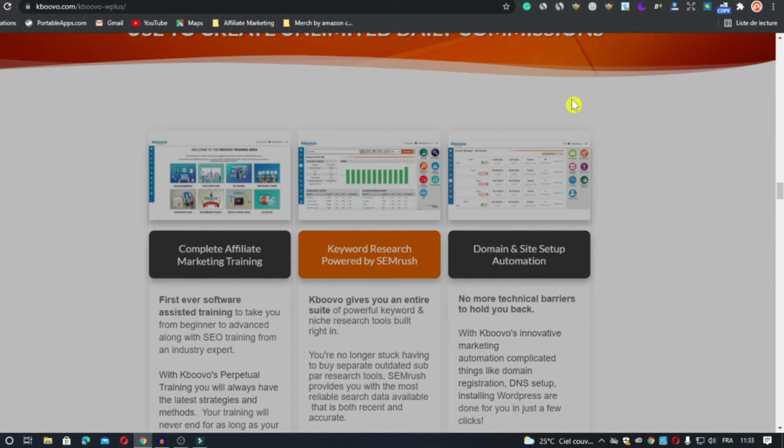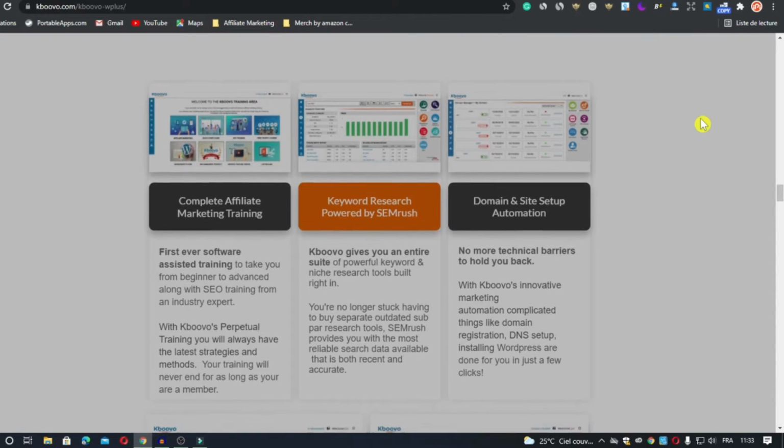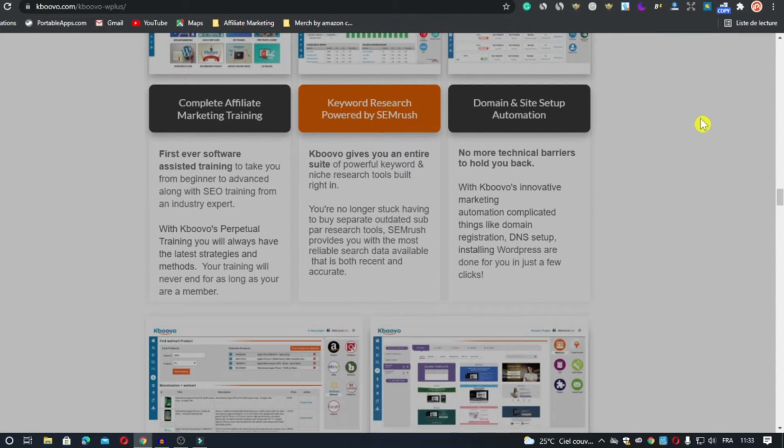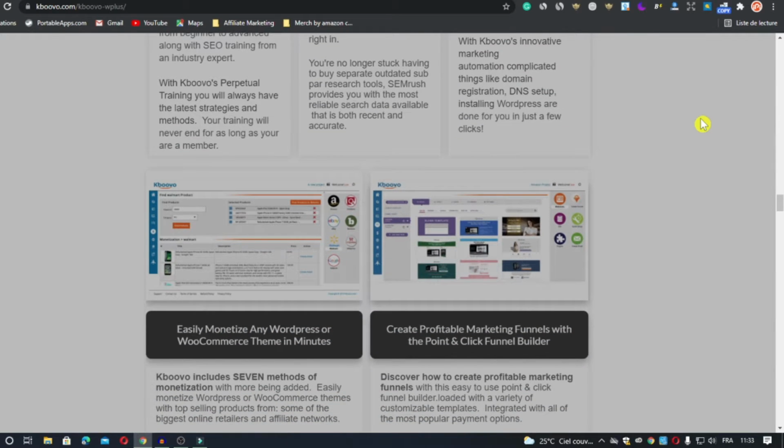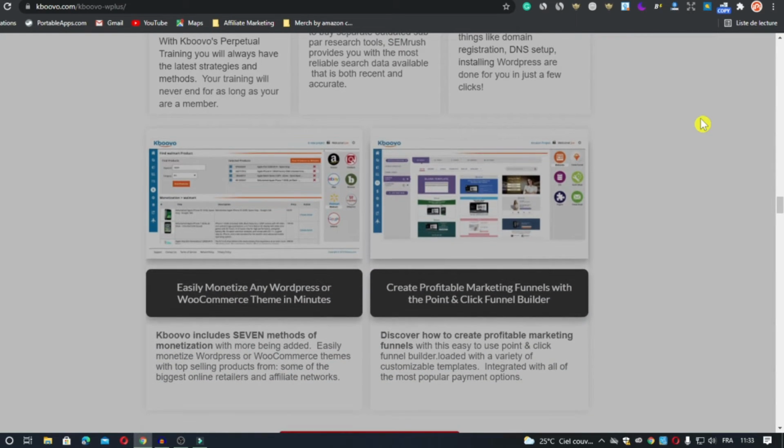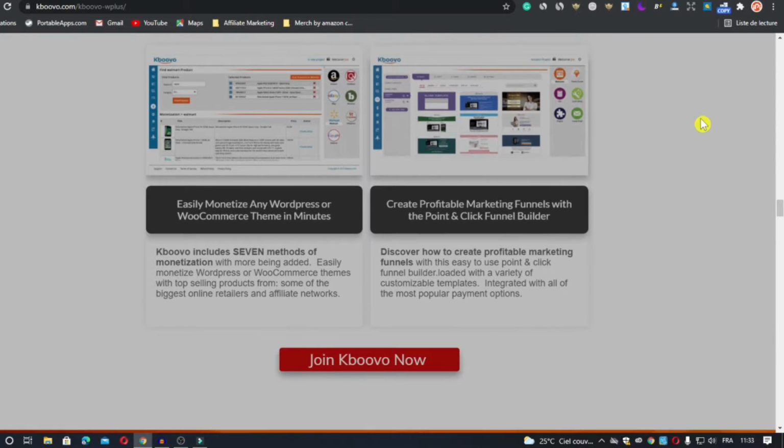So first, what is Kboovo? Kboovo is an extremely affordable all-in-one affiliate solution providing every single software tool, automated infrastructure and ongoing training. Even top affiliates will appreciate one-click access to all these powerful tools.